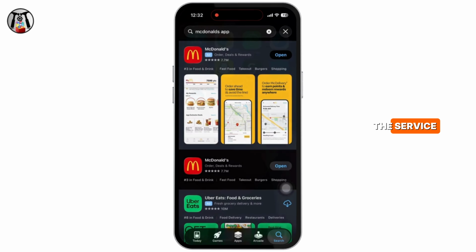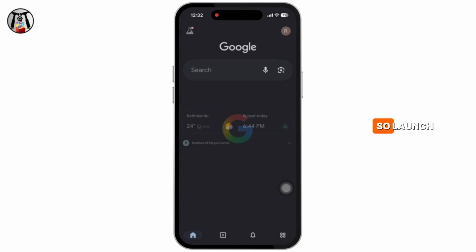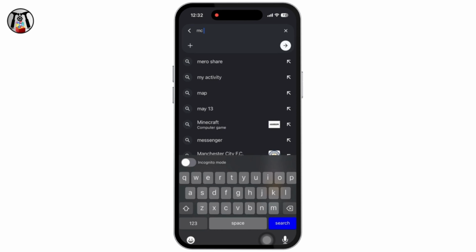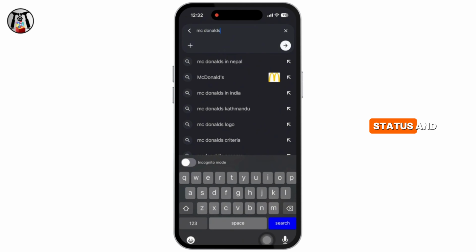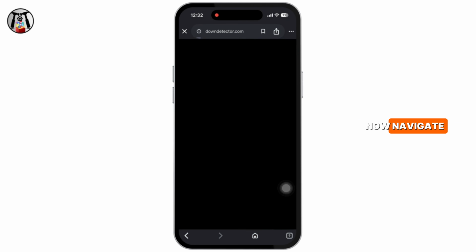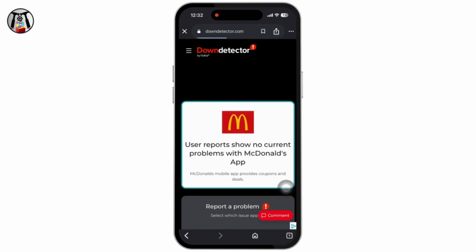Finally, you can check the server status of McDonald's. So launch your preferred browser. In the search box, type in McDonald's server status and search for it. Now navigate to the website Downdetector. If there are any outages, you'll need to wait until the problem is resolved from their end.